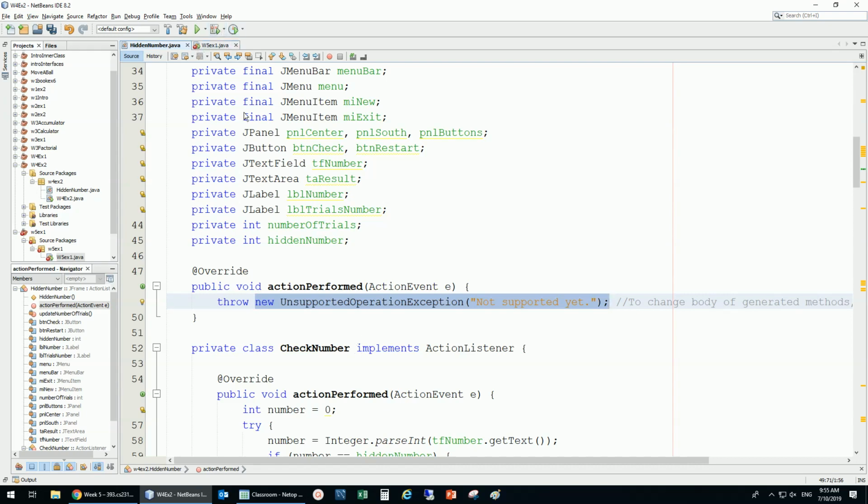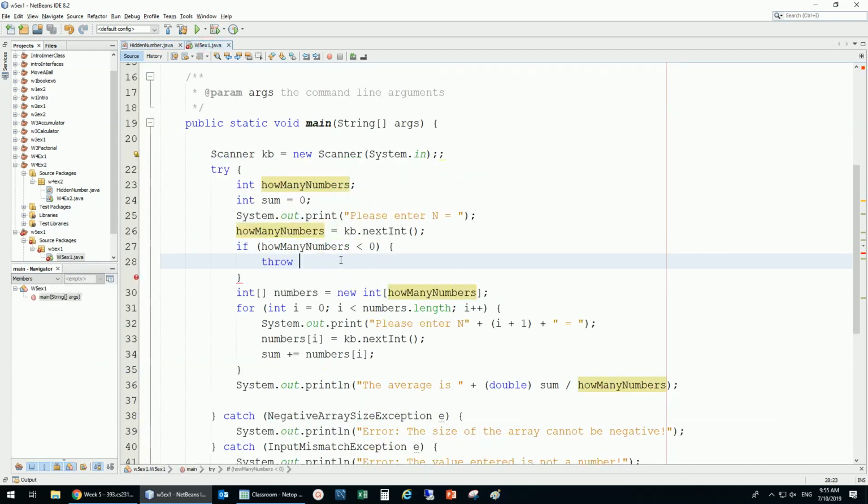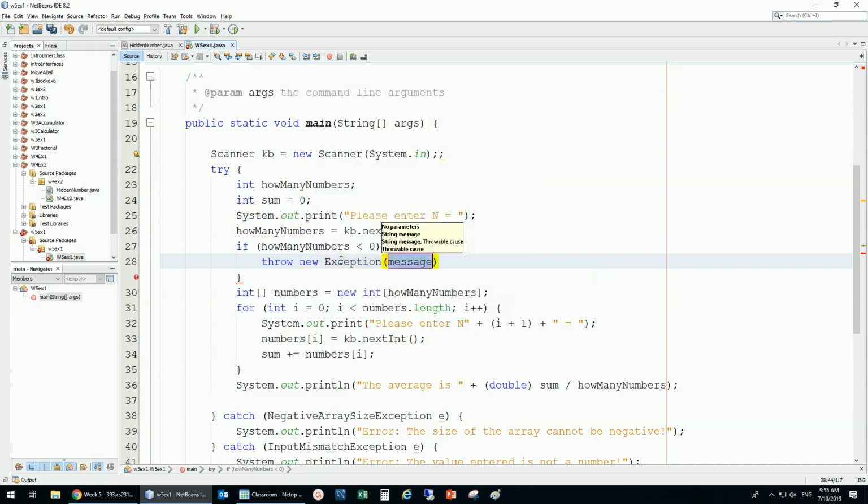What does this mean, thrown? Well, I just don't need this anymore. It means now I can throw a new exception, and then you see I can send a message with that exception. What is the message? The number is negative.